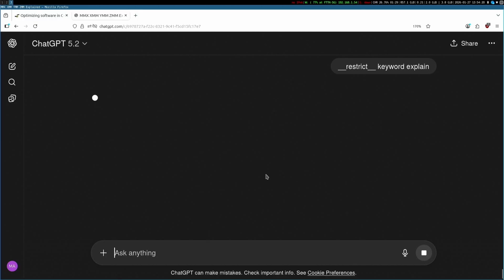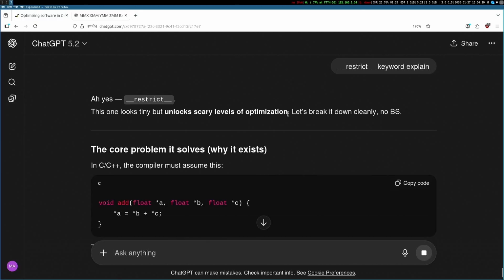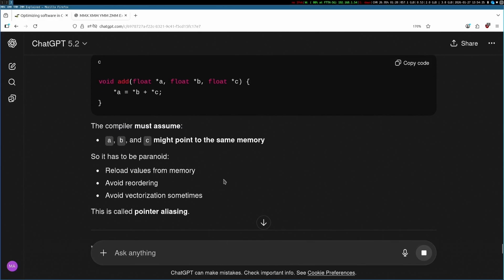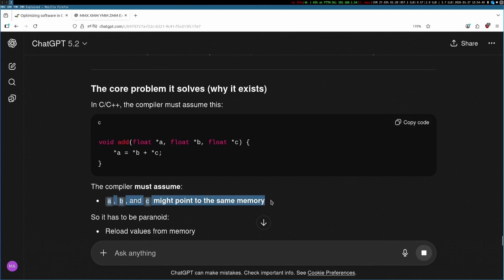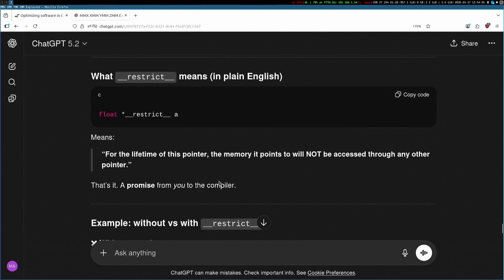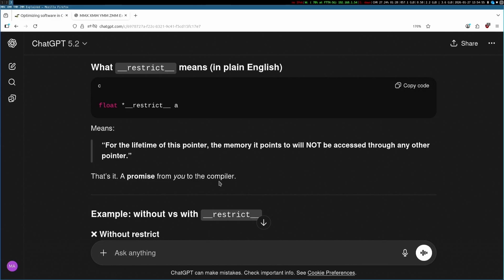The restrict keyword unlocks scary levels of optimization. It may make your code super fast. The problem it solves: in C and C++, the compiler must assume A, B, and C might point to the same memory. So it has to be a little bit paranoid. It reloads values, avoids reordering, and sometimes avoids vectorizing. It's called pointer aliasing. What restrict means is that the memory it points to will not be accessed through any other pointer.